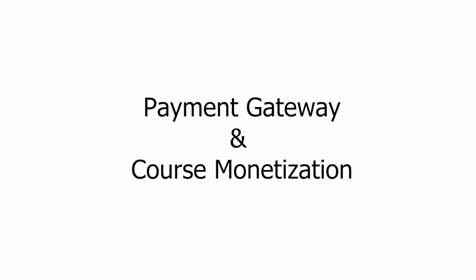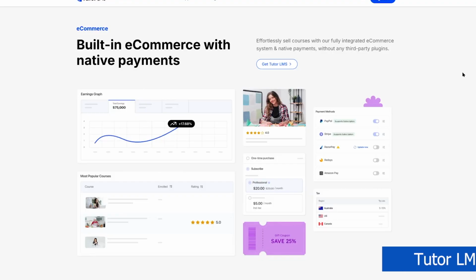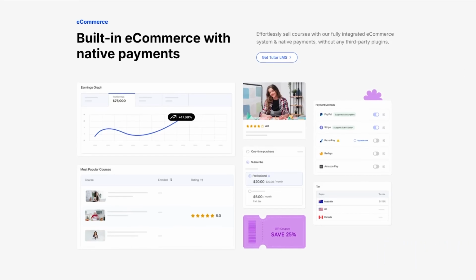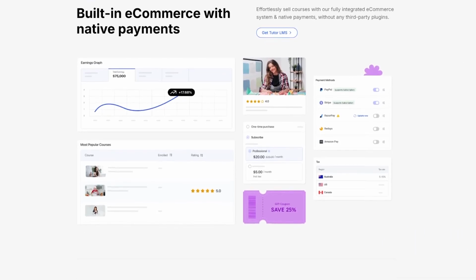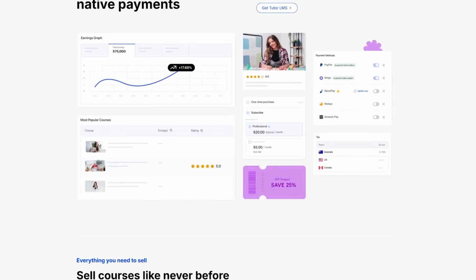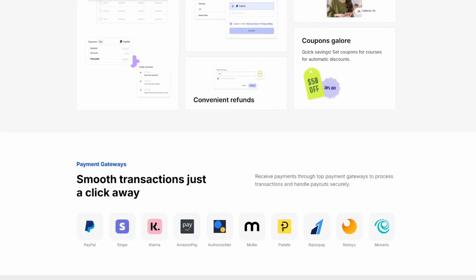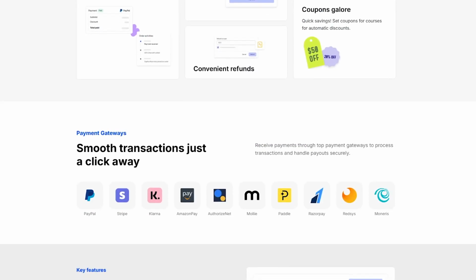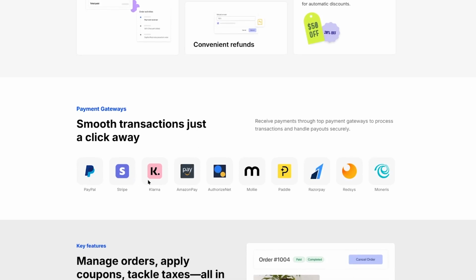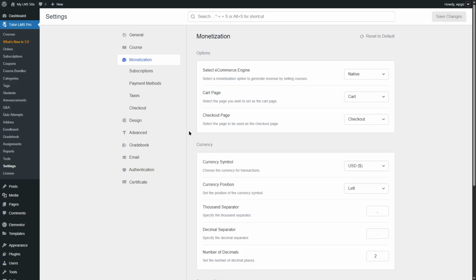Now let's talk about the payment gateway and course monetization, and we will start with Tutor LMS. Now, Tutor LMS has its own native e-commerce payment system. With this, you can sell courses effortlessly without using another plugin. Now, with Tutor LMS, you can use other payment gateways such as PayPal, Stripe, Klarna, Amazon Pay, AuthorizeNet, and much more.